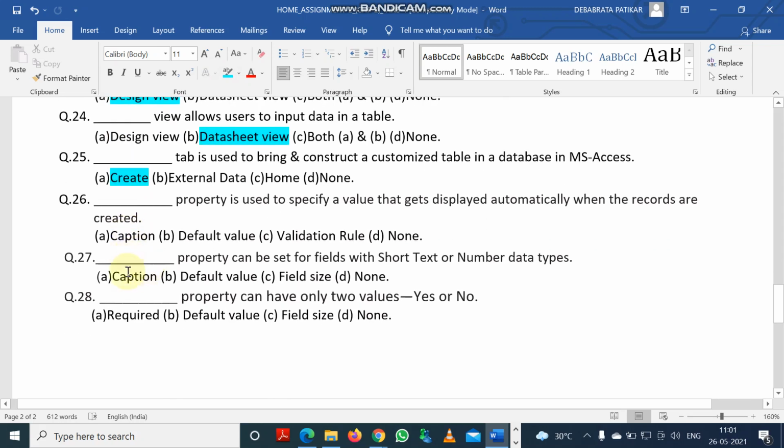Question number 26. Dash property is used to specify a value that gets displayed automatically when records are created. Student, the answer will be default value. You remember this? Default value is a property that you can set for a field. If you set the default property for a field, then by default that field will get a value, starting from 0. When you create a new record, by default that field will get 0, 1, 2 like this automatically. So default value will be the answer.